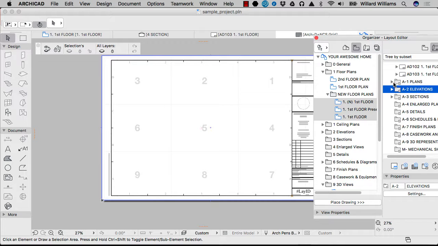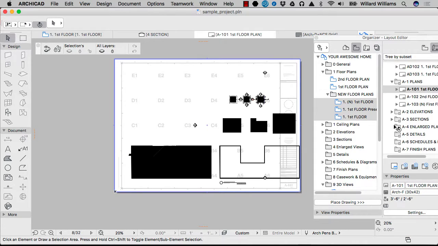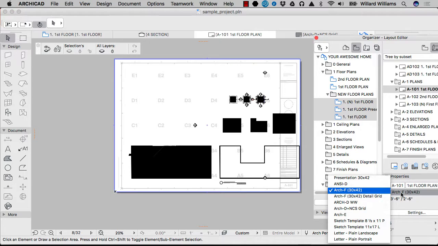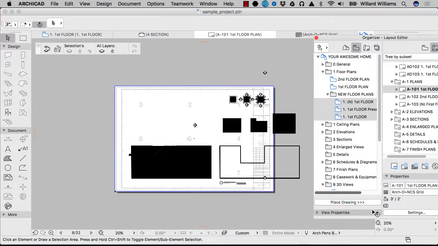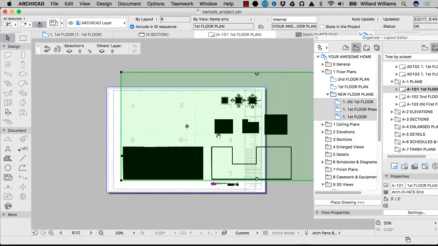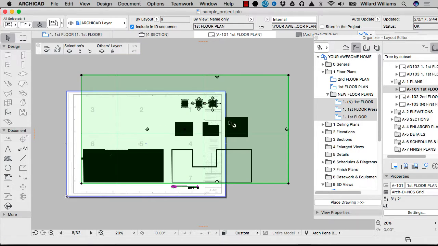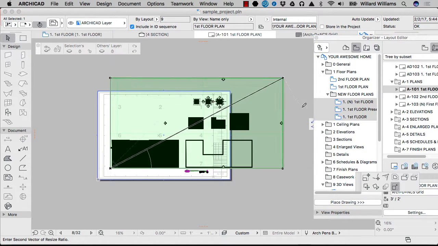So if I go to the floor plans, let's change this. If this is on an F size sheet, I'm going to change it here by clicking on this little window here. And then I can say I want it to be, let's just put it on that NCS drawing that we just created, or the ArchD. Yeah, so this is the one we just manipulated. So you can see that it is, let's just make it smaller.